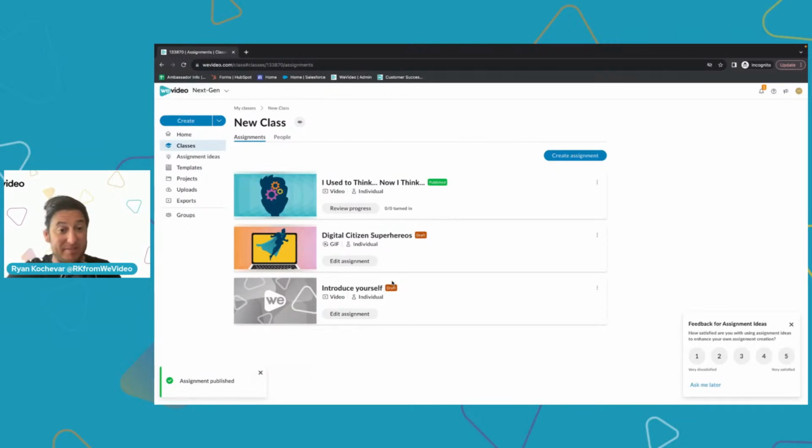They function the same way as blank assignments do in terms of how students turn them in, how students edit them, how you give feedback, how you can return them, and now how you can reuse them across multiple classes.